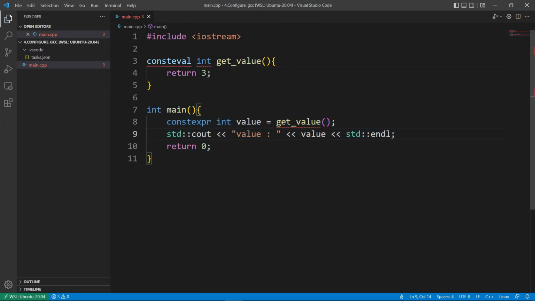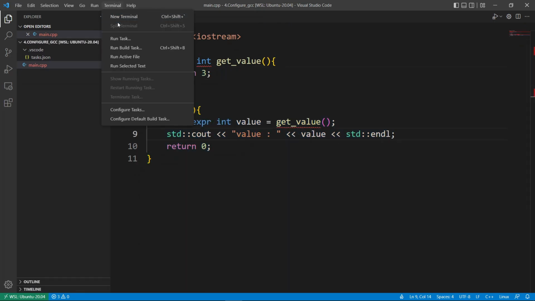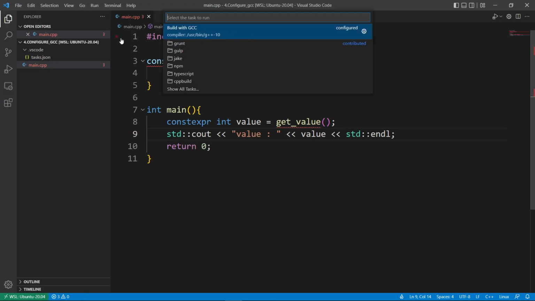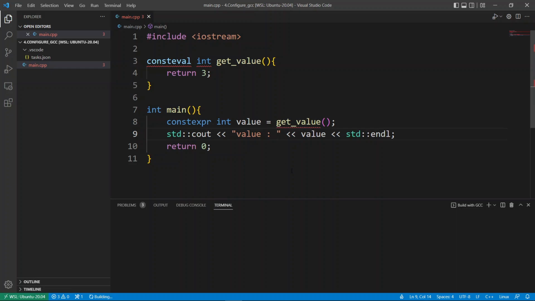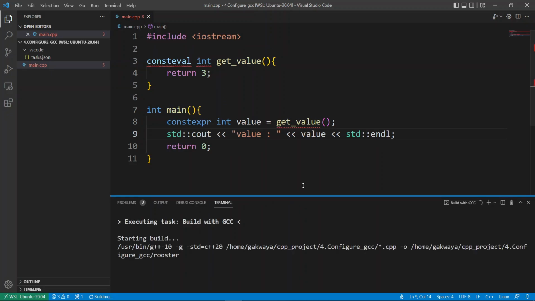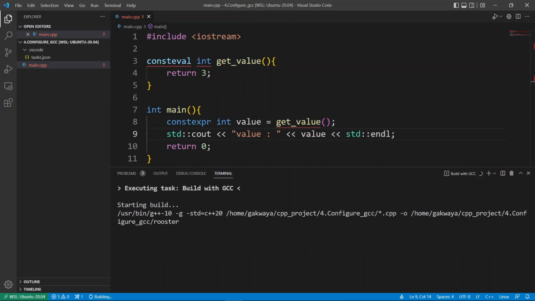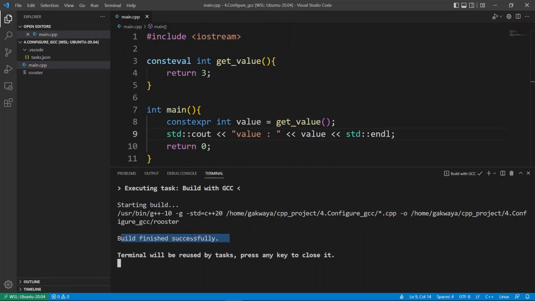And to build, all you have to do is come to terminal and say run task. If you do that, you will see that we have an option to say build with GCC using the GCC compiler under user bin. And this is going to be really cool. I can click on this. And when I do that, this is going to kick off the process to build our main CPP file using our GCC compiler, and you can see that the build finished successfully.